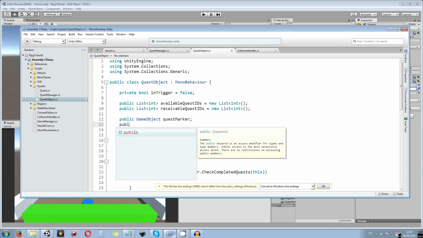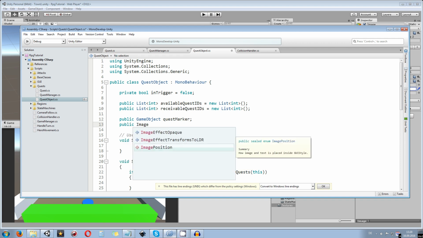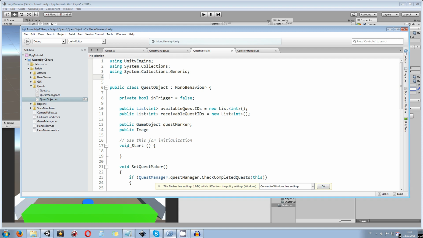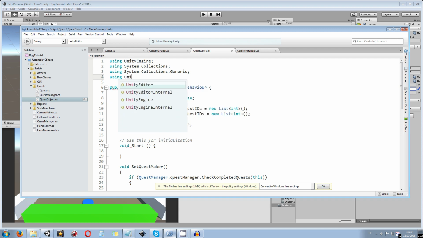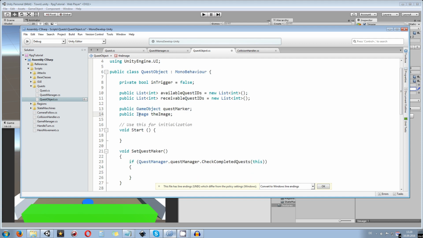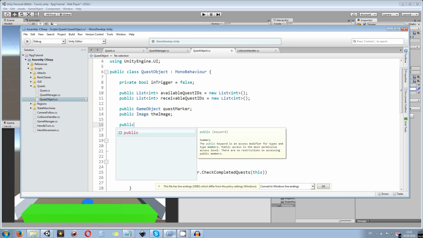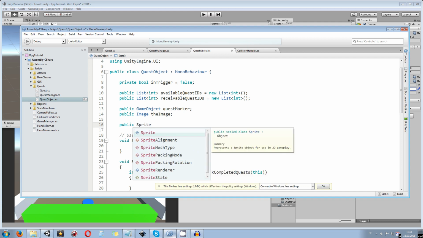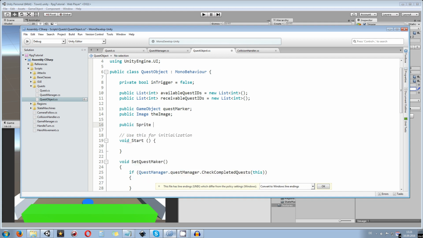Then we want to access the image on the canvas. And since we need or want to use images, we also need to make sure that we're using the namespace UnityEngine.UI, so we have access to image components and can make use of it. I call this one just the image. So we have access to the image itself. And what we also have is our two sprites, which we want to change depending on what the state of the quest is.